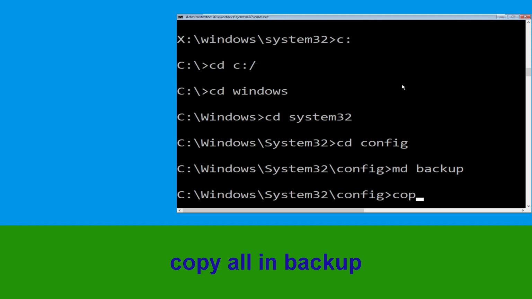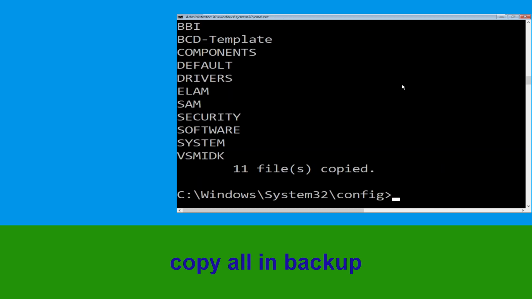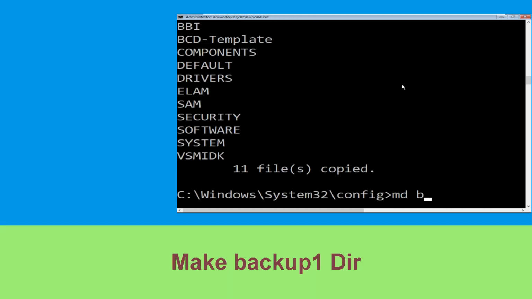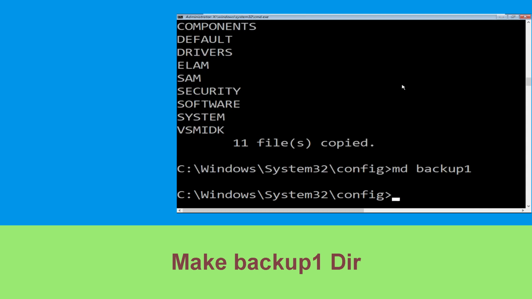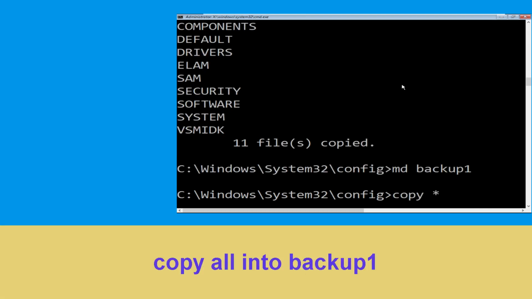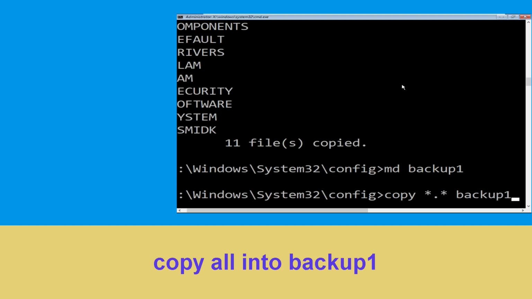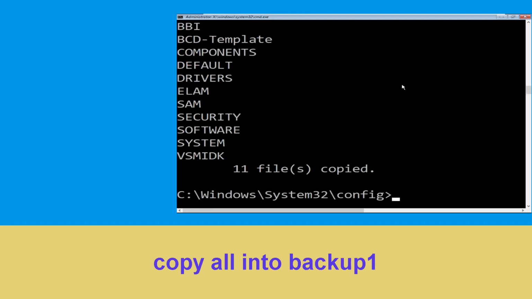Now type copy *** backup and hit enter. Now type md backup1 and hit enter. Now execute this command carefully. Type in copy ** backup1, then simply hit enter to execute the command.